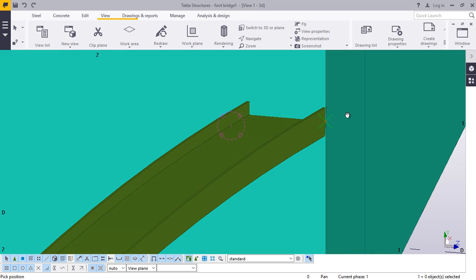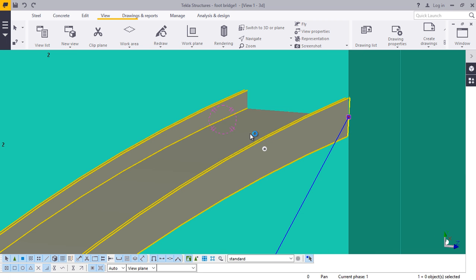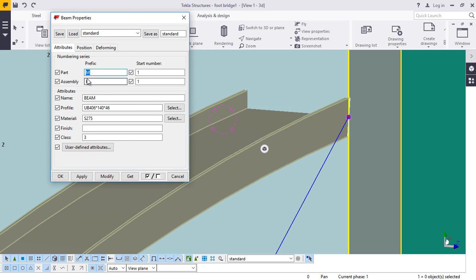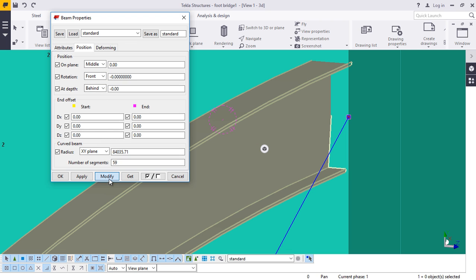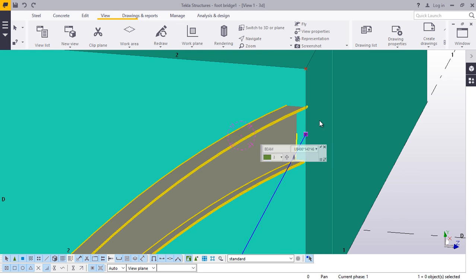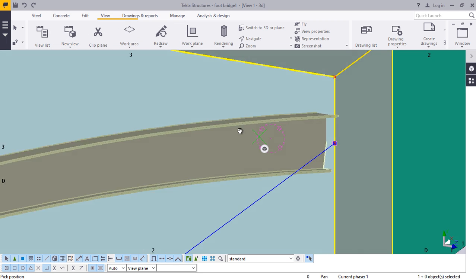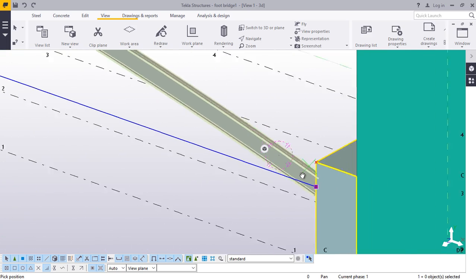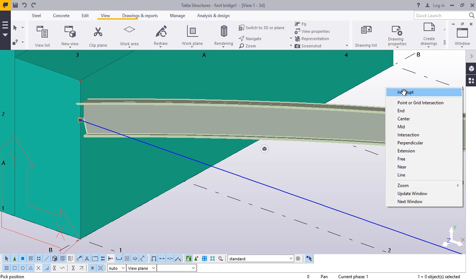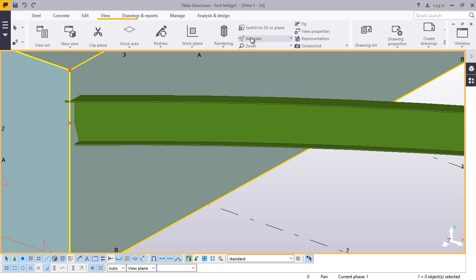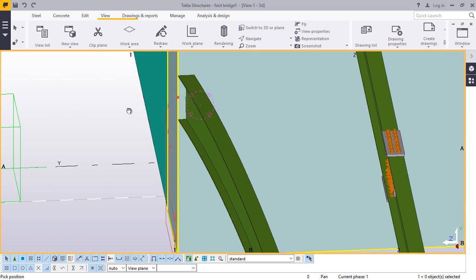Click this and turn. Double click. Come to position. Come to rotation, front. Perfect. Apply that. Now come to navigate, rotate about that spot. Navigate, rotate this.